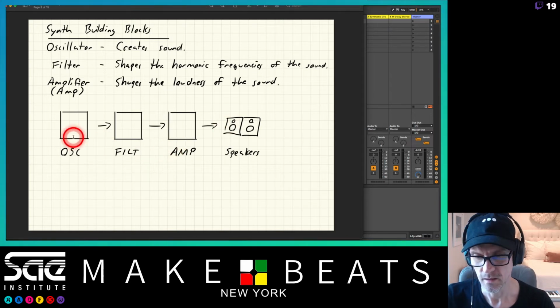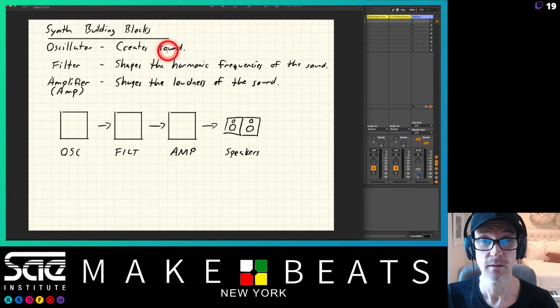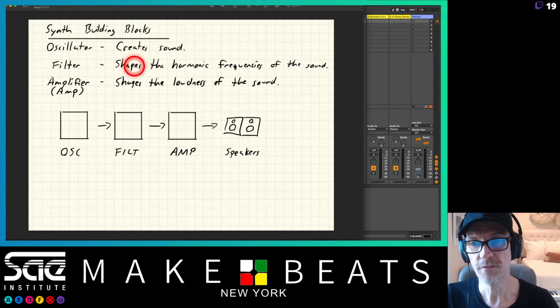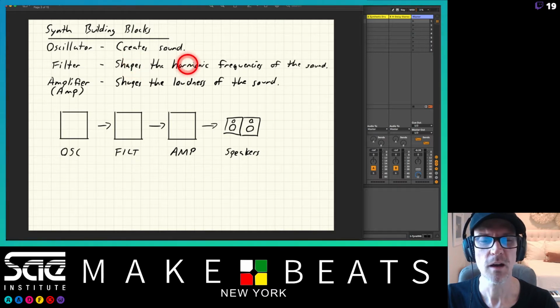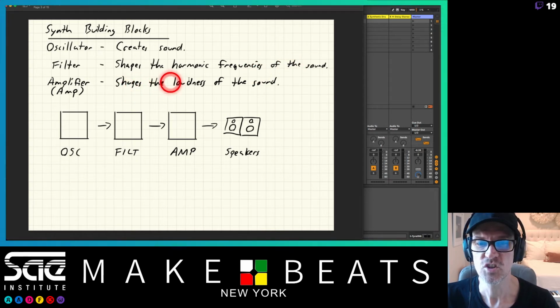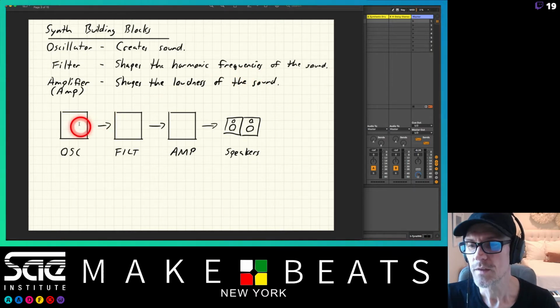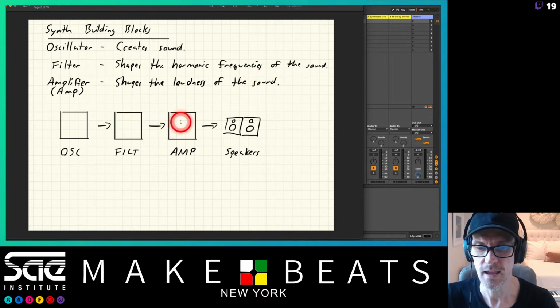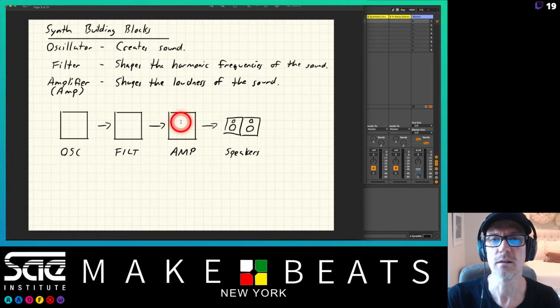The oscillator is what creates the sound. This is what actually creates the sound. The filter shapes the harmonic frequencies of the sound. So that's in here, and it makes the sound brighter or darker. And the amplifier shapes the loudness of the sound with some help. Okay, so the oscillator goes into the filter, goes into the amplifier. And let's break those down even further.